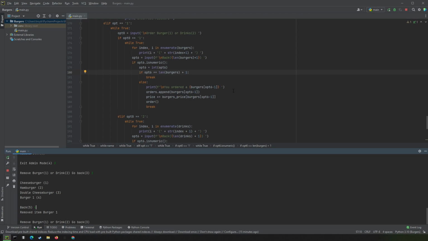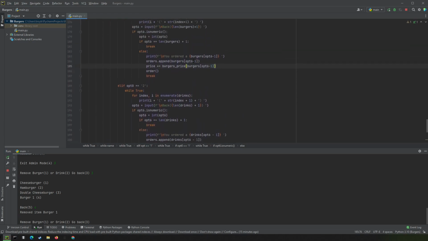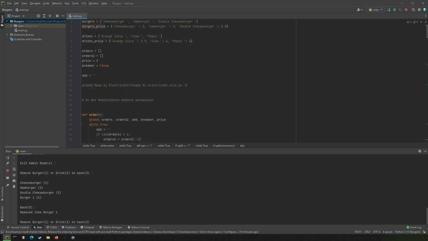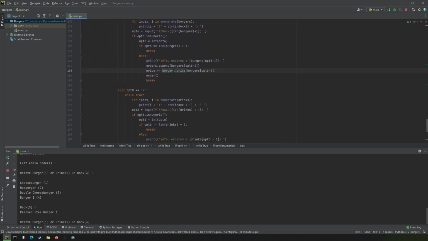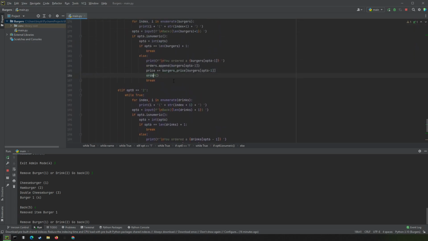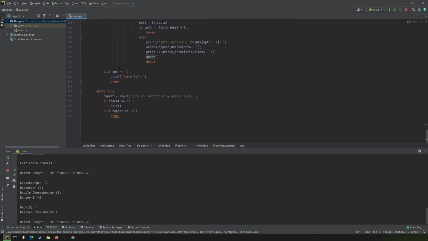Anyway, here it prints the burger that you ordered, then it appends it to the orders list. And it adds this burger's price thing here, and it just checks that. Same for the drinks. Oh, sorry, it also calls order, which I'll go into in a second. I'll just finish off what's over here. We also have this, which is what happens if you click leave. It just breaks, and this is what happens at the end.